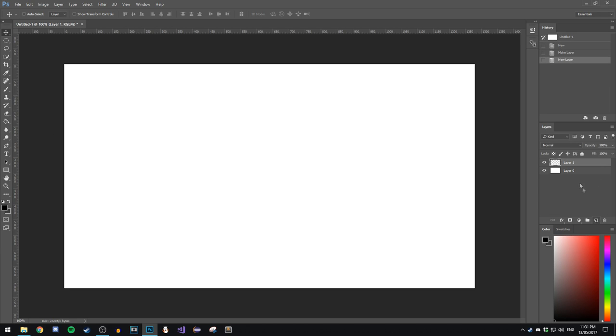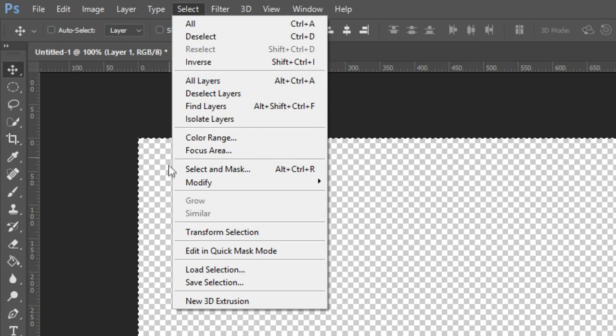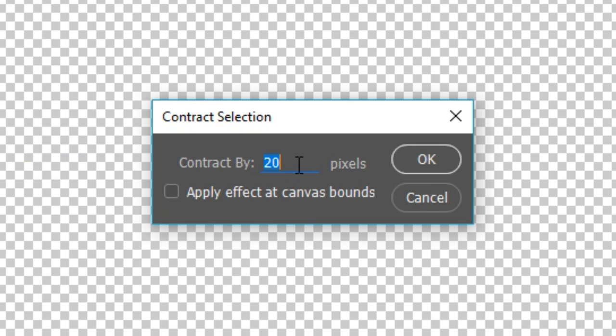First thing I gotta do is get rid of this background. I hate the background. I never use it. Never like it. Hit Control A, select all. I'm gonna go to select, modify, and contract. And we're gonna contract by 20 pixels. Make sure apply effect at canvas bounds is selected. Once this is done, it'll give you this little border over here.